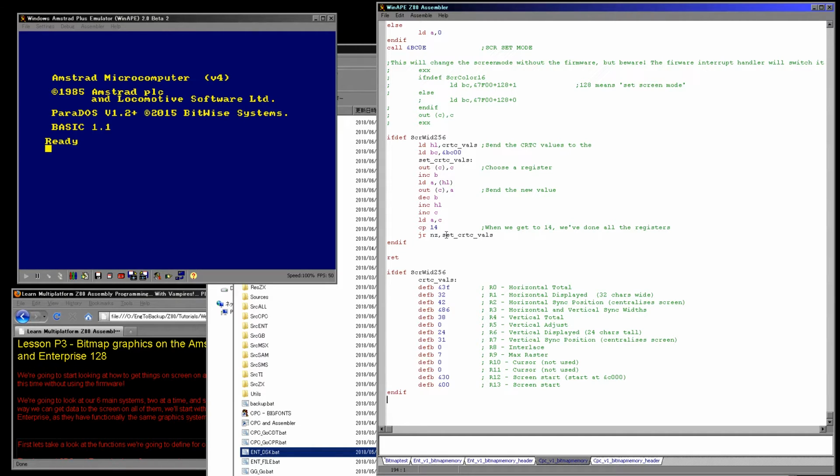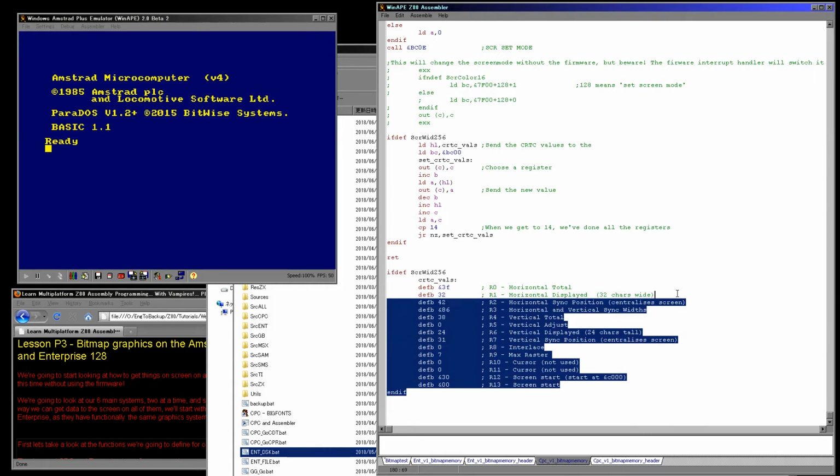But if we are going to use 256 pixel wide mode, we have to reconfigure the system. Now the Amstrad CPC has a chip called the CRTC, and this handles all of the screen display with regards to the cathode ray tube. There's a lot of different options, as you can see here, and they're very, very advanced, and you can do some really clever things with them that are far more clever than I can explain to you.